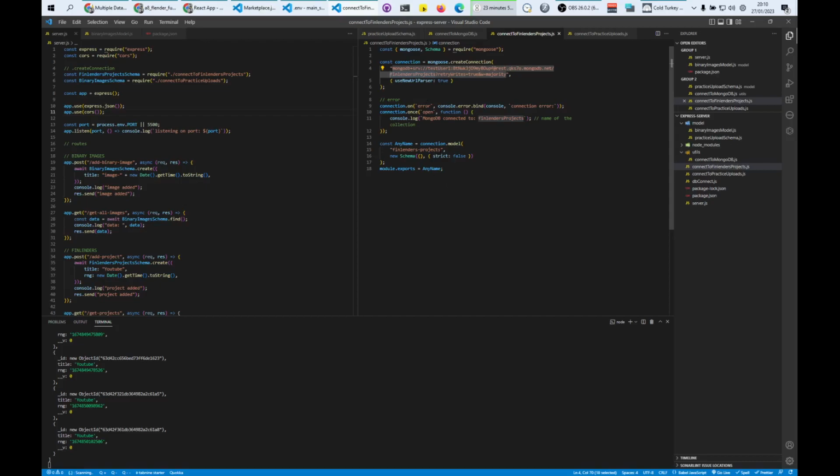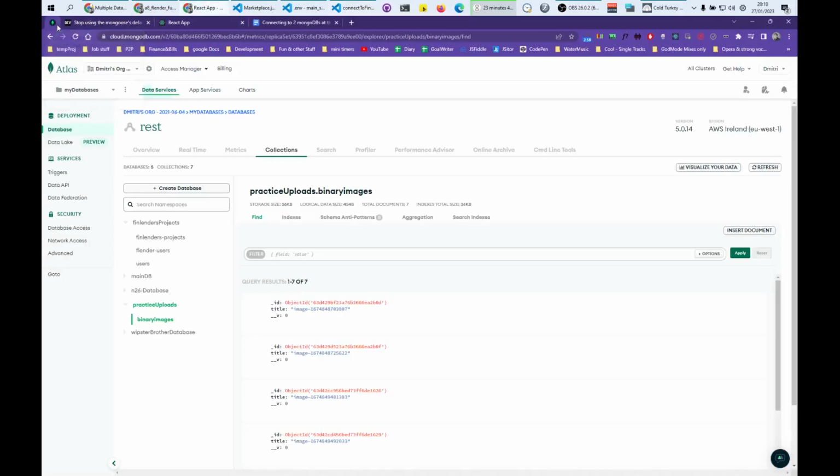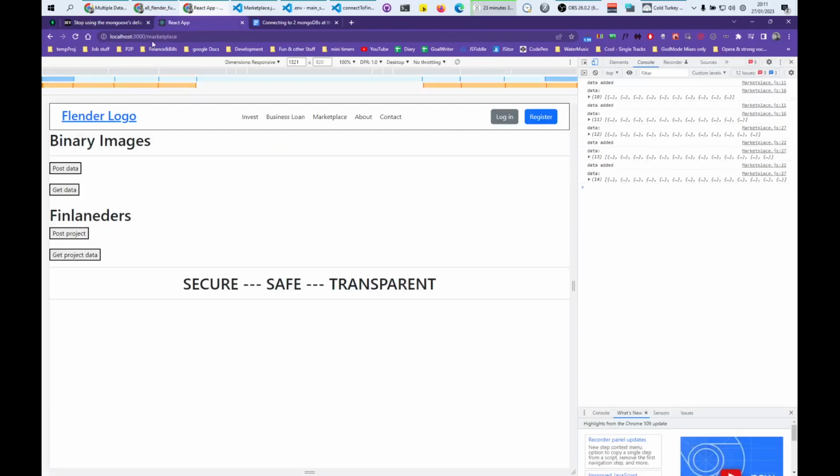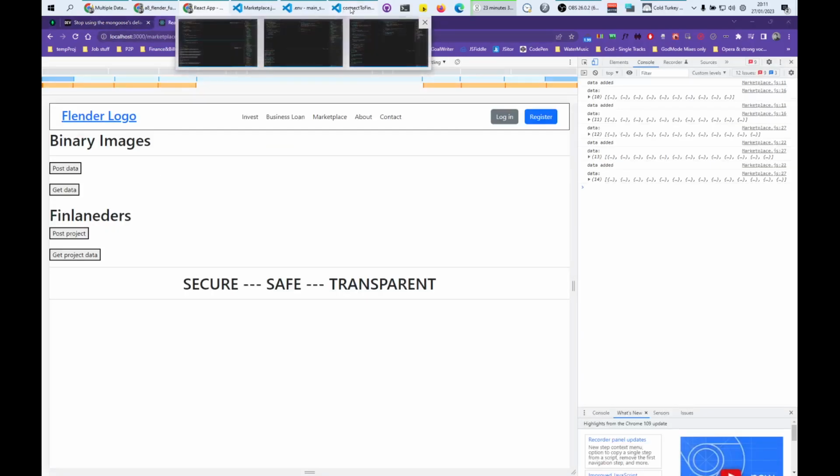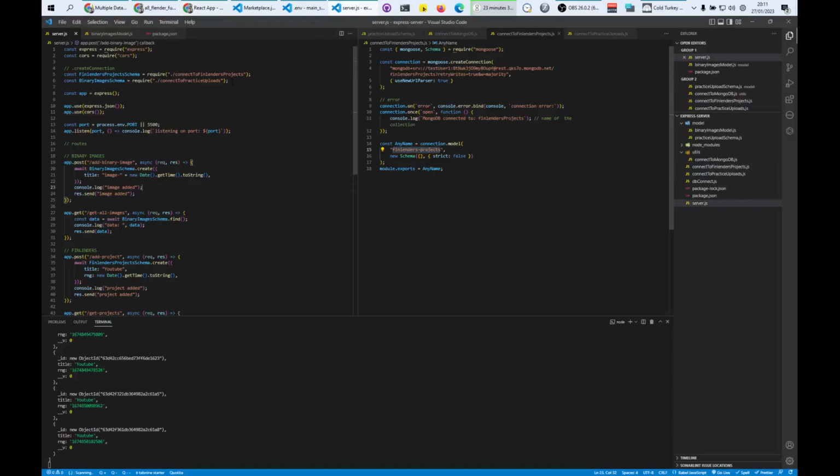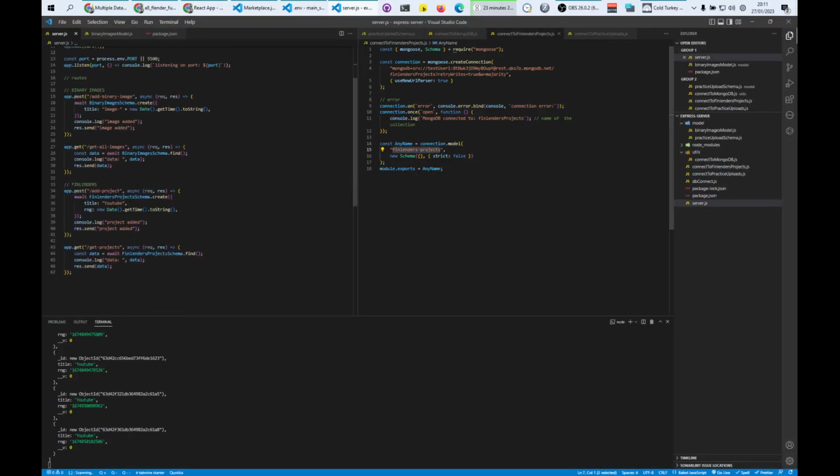So you can change this to, where is it? To Flander users, for example, and then it's going to connect to Flander users, and everything else is going to be the same, right? So in here you're going to import your Flander users, and then you can work with it this way.